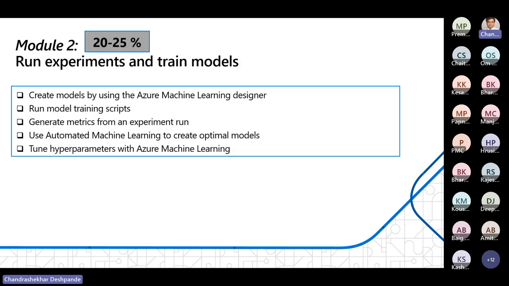How do we run experiments? What do you mean by experiments? What are the different models? Whenever we talk about machine learning, the model is an extremely important concept. So what exactly training of the model is, what exactly testing of the model is, what we can call the scoring of the model, the evaluation of the model, all these things we will see in further detail in module 2.